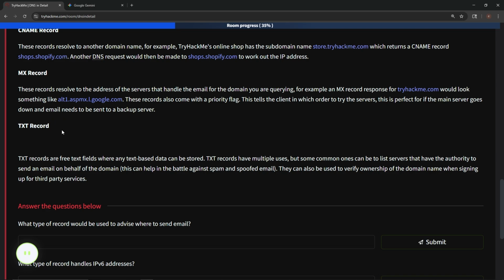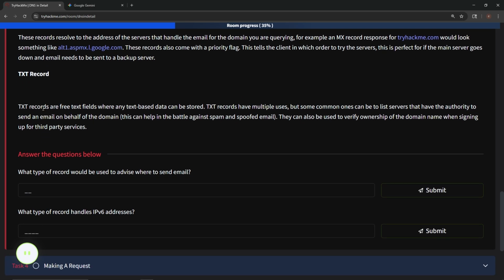So we've got the TXT record. TXT or text records are free text fields where any text-based data can be stored. Text records have multiple uses, but some common ones are to list servers that have the authority to send an email on behalf of the domain. I don't know what that means. This can help in the battle against spam or spoofed email. I'm pretty sure we'll talk about this later, because when they talk about spoofing and spam, that sounds like stuff we're going to learn about when we get into the hacking stuff. They can also be used to verify ownership of the domain name when signing up for third-party services. Okay. So like I say, a little bit confusing, but hopefully we'll get into this stuff later.